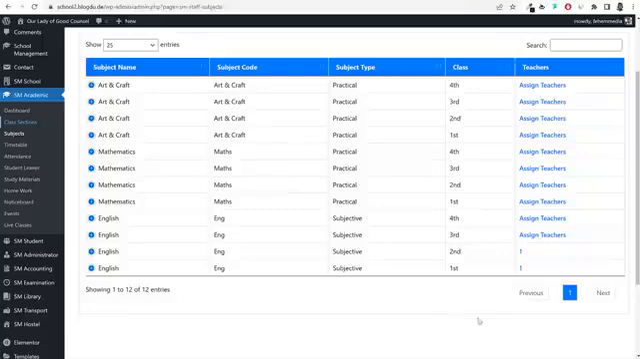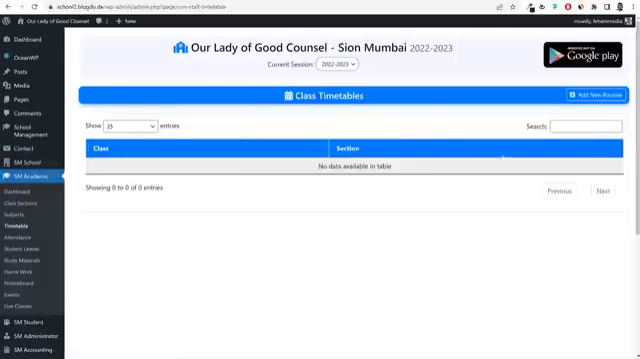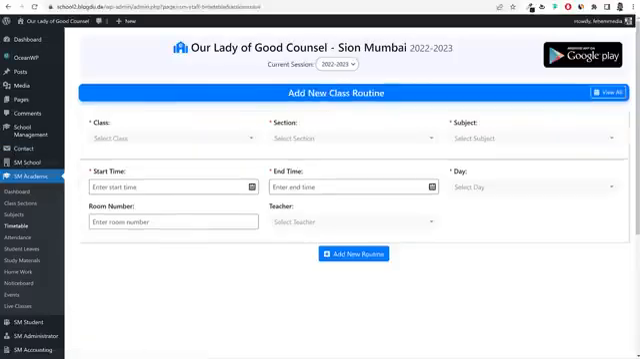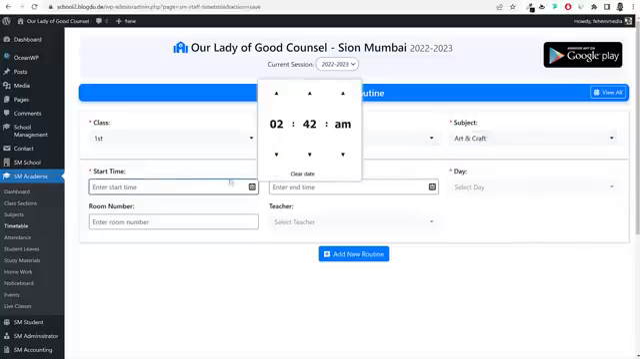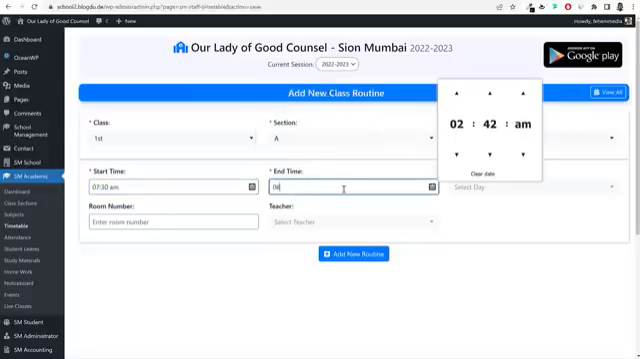Now let's see how we can create a timetable. So again, under SM Academic, you will see timetable, and now you have to click on add new routine. And this is maybe for class 1A. So we'll select 1A. And what is the first subject? So maybe the first day on Monday, it starts with art and craft. Okay, what is the start time? You can select some start time, or if you want, you can just enter it like this. So maybe it starts at 7:30 a.m. Okay, and this is maybe a 1 hour class, so maybe 8:30.